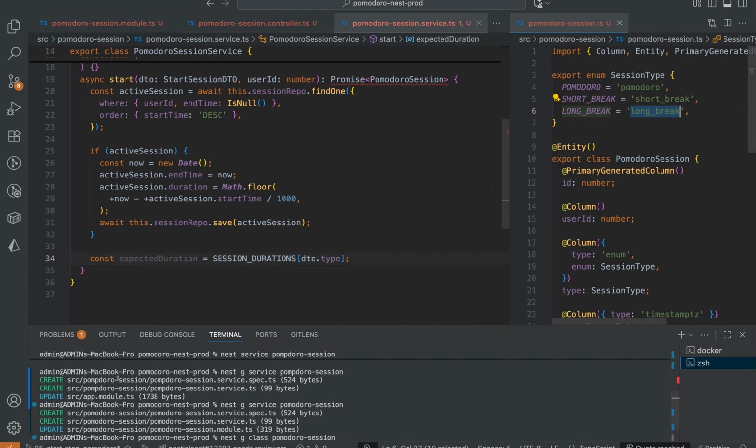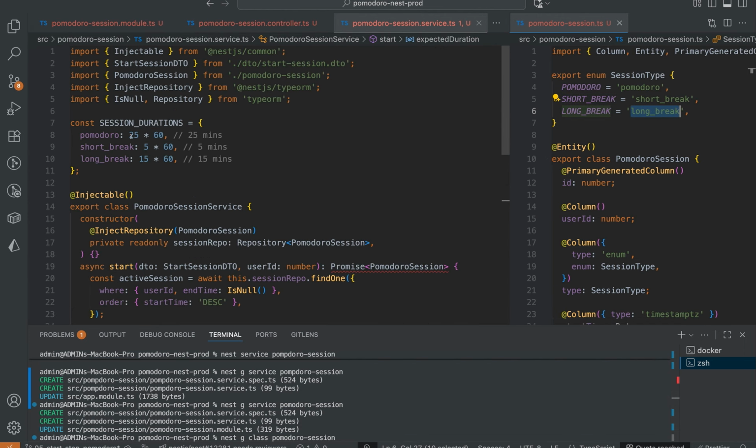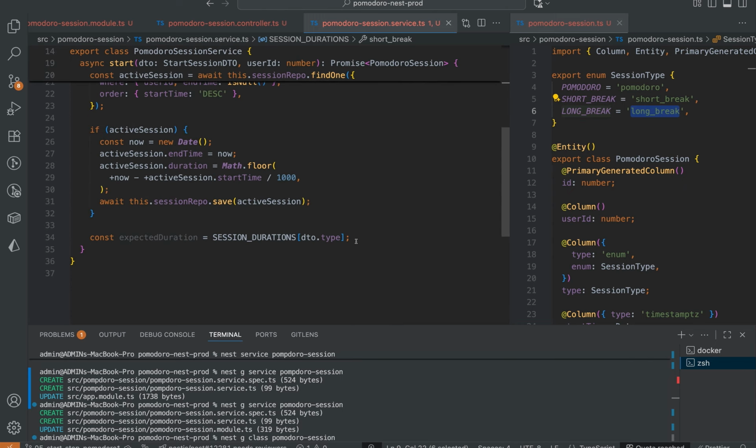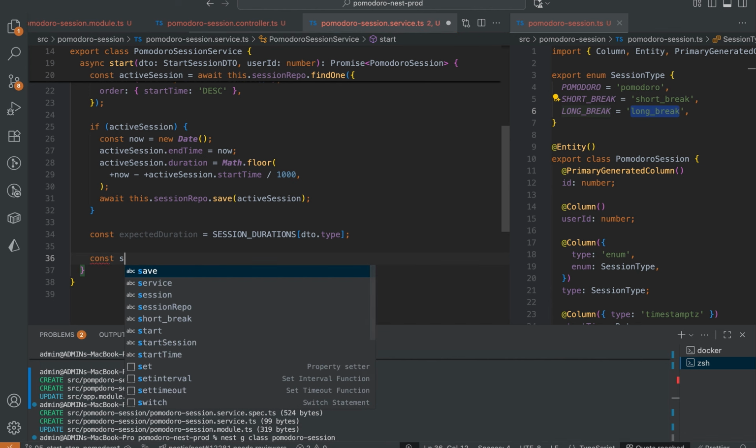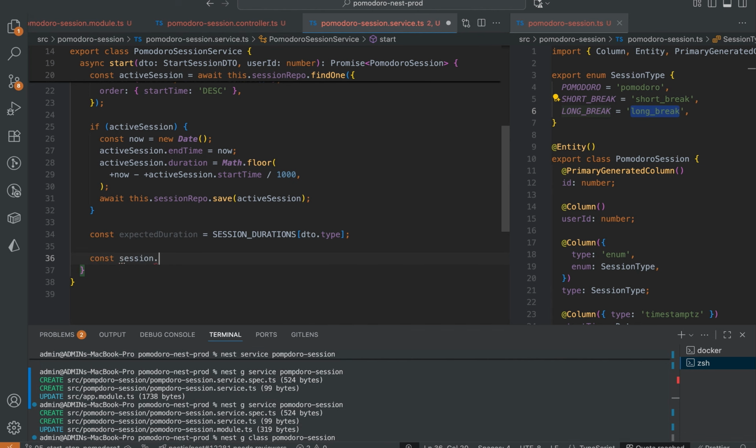So when the value is short break, we're gonna get the 25 minutes. This one is converted into seconds, and this one is also converted into seconds. So expected duration in the form of seconds, because when we need to create a new Pomodoro session, we need expected duration in seconds. Session repo.save, or actually create.